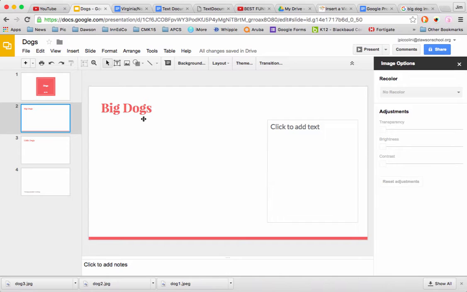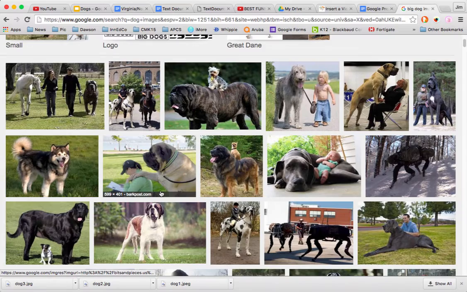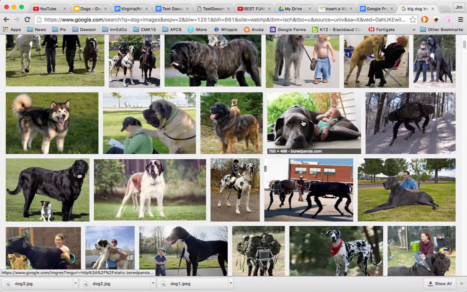Now, if you don't already have the images downloaded and saved onto your machine, you may have to go search for one, and there's an old-fashioned technique and there's a new technique. Let's try the old-fashioned technique first. I'm going to open up a separate window, and I've already done a search for big dog images, and let's pick this one.